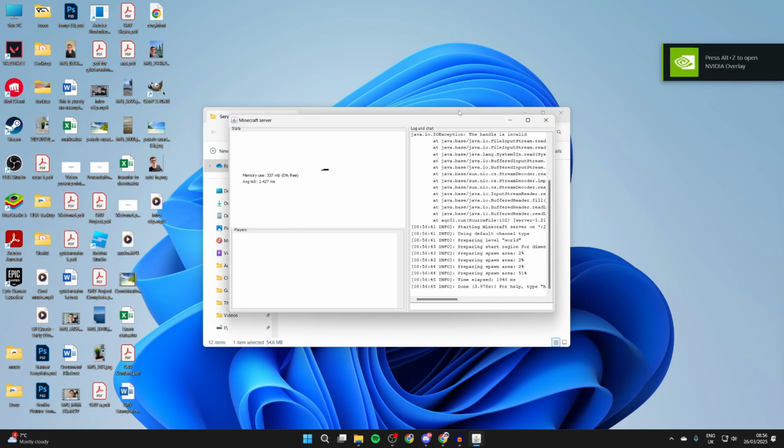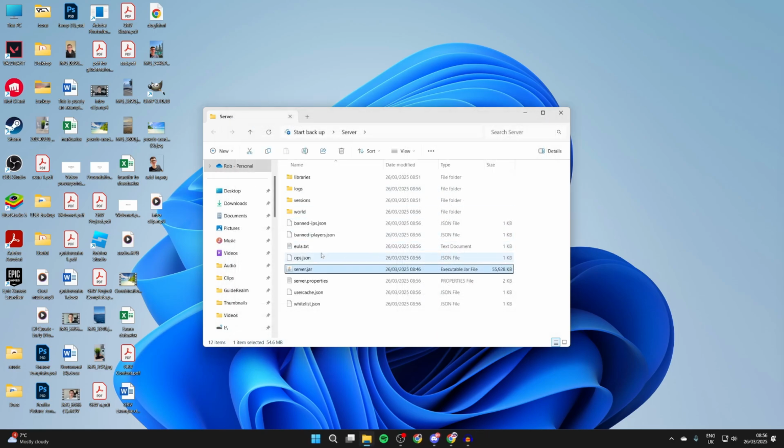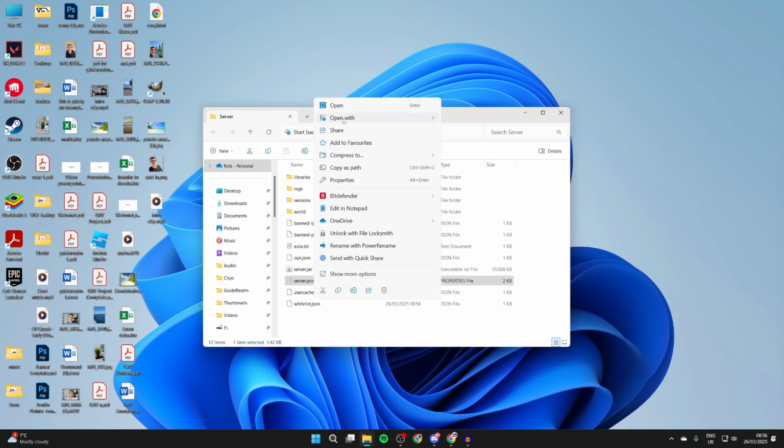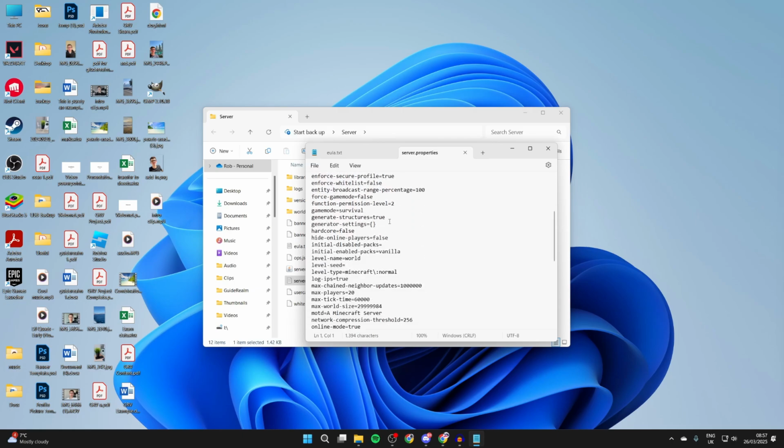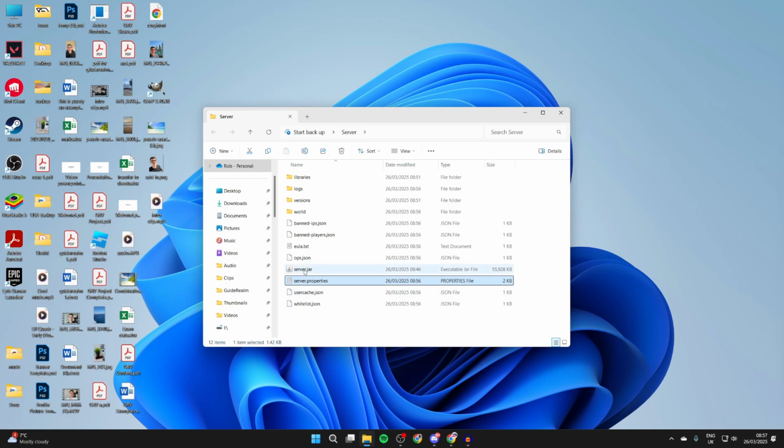Now, if you want to go and make any edits to the server settings, we can go and close this. And what you can do is go and find server.properties, right click on it, you can hover over open with, and you can select notepad. And you can go through here and go and adjust things. When you make any change, make sure you press file and then save. And to launch a server, all you do is run server.jar. Very straightforward, as you can see.